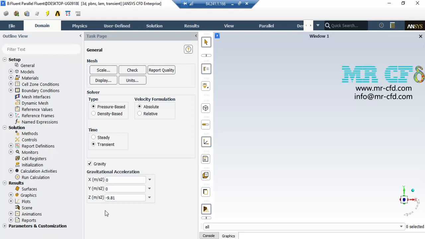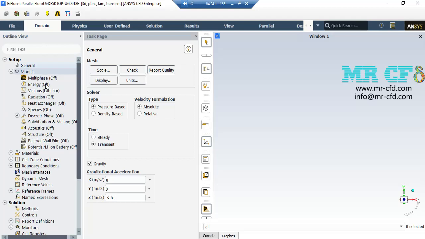Also, you can see here that we have enabled the gravity and its value is equal to minus 9.81 in the z direction. Next, if you expand the Models section and then double click on the Viscous button, in the appeared window you will see we have selected the laminar model to solve for our fluid equations.